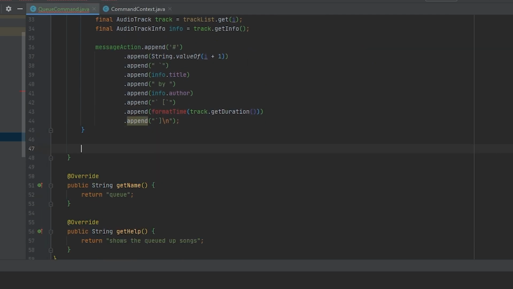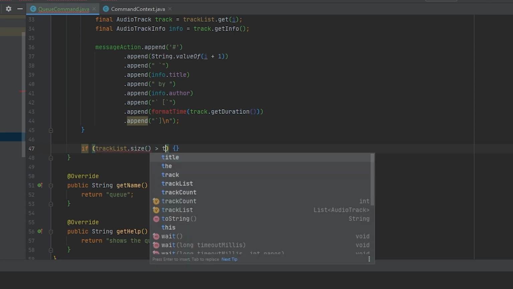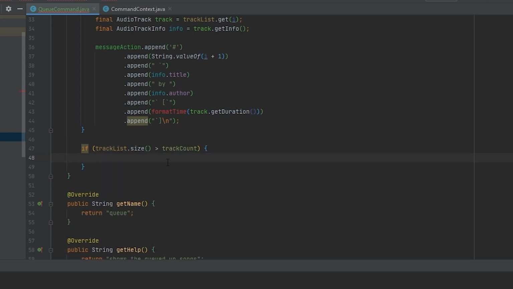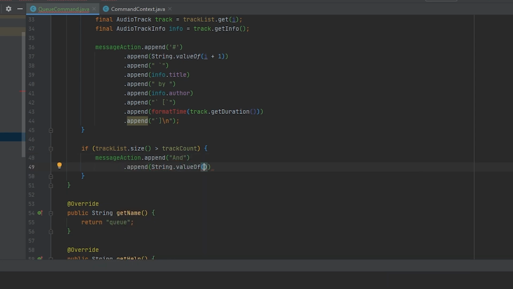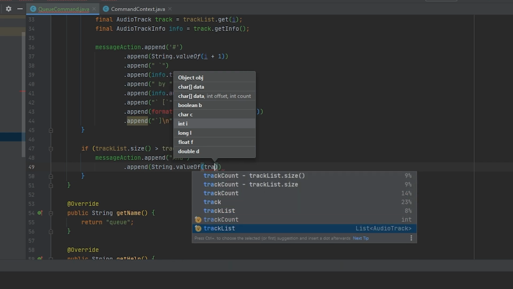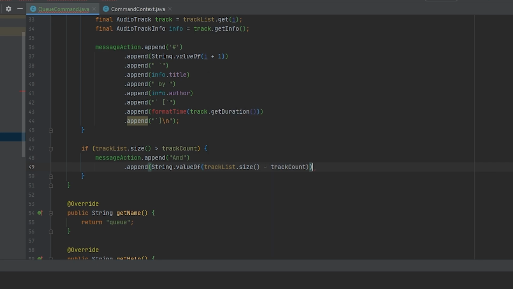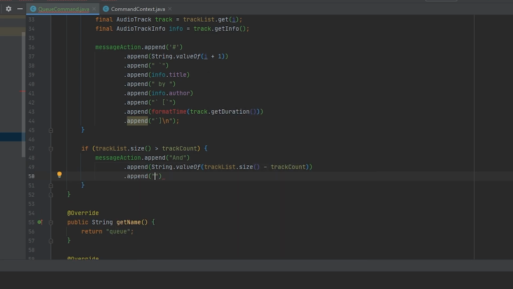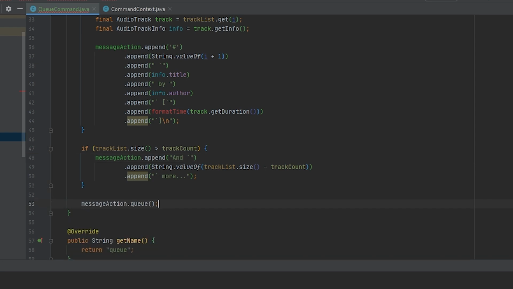Next up, we're gonna have to do a little if statement. So if the trackList.size is greater than the track count, meaning that we can append something to it. So messageAction.append, and .append String.valueOf(trackList.size minus trackCount), and we're gonna append to that "more...". And I think I'm gonna wrap this in these so it looks a bit better. And then finally we can say messageAction.queue to send the message.